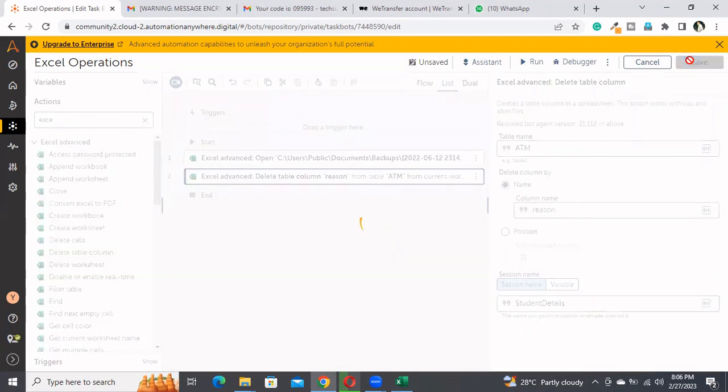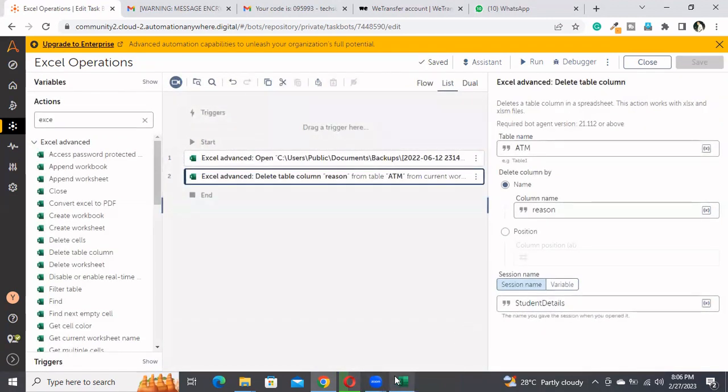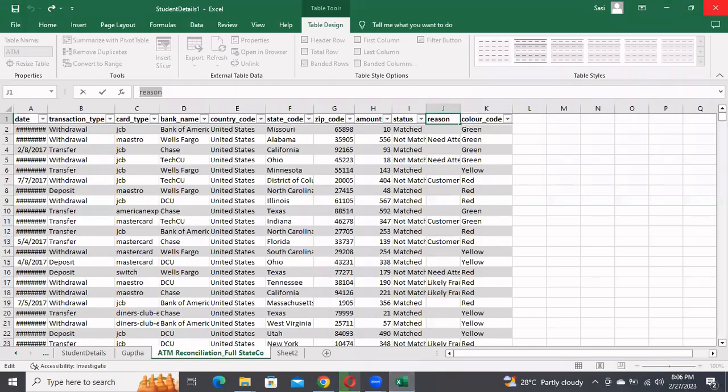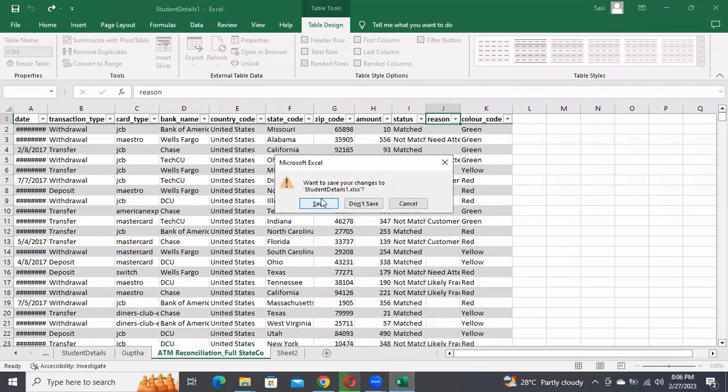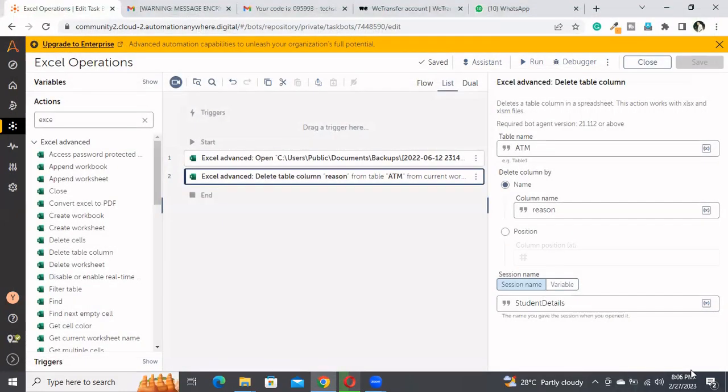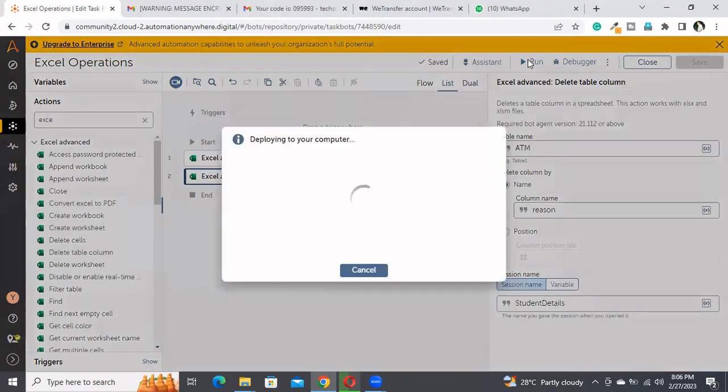I saved it. So let me close this document now. My document has the ATM table, right? So if I execute now, that reason column should be deleted from the file.